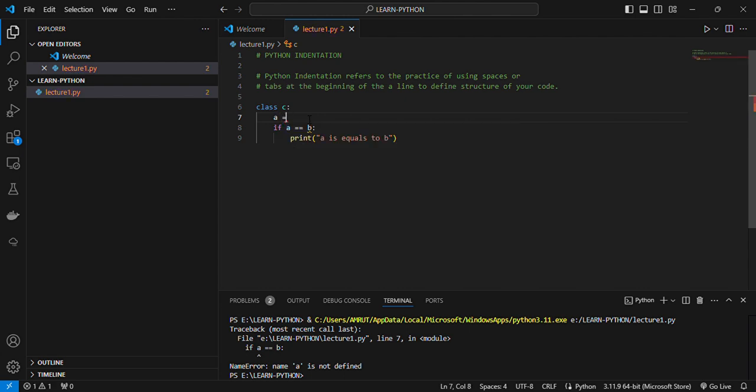A is equal to 10. B is equal to 10. So what is A? A is a variable. Variable means what? A variable is basically a container for storing a data value, or we assign a value to a variable. Means in variable A we are going to store the value 10, and B is also a variable. In that also we store 10, and in the if block we are going to check whether A is equal to B or not. So this is the indentation space.